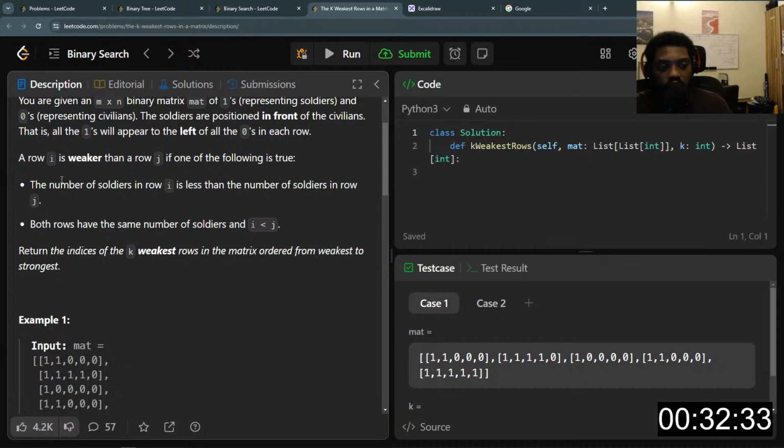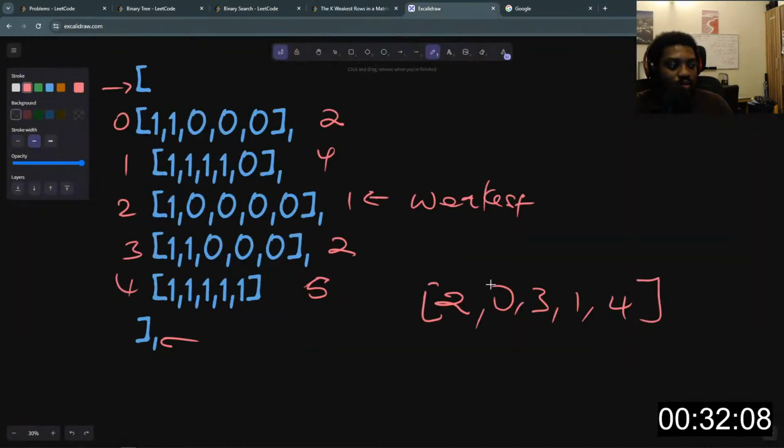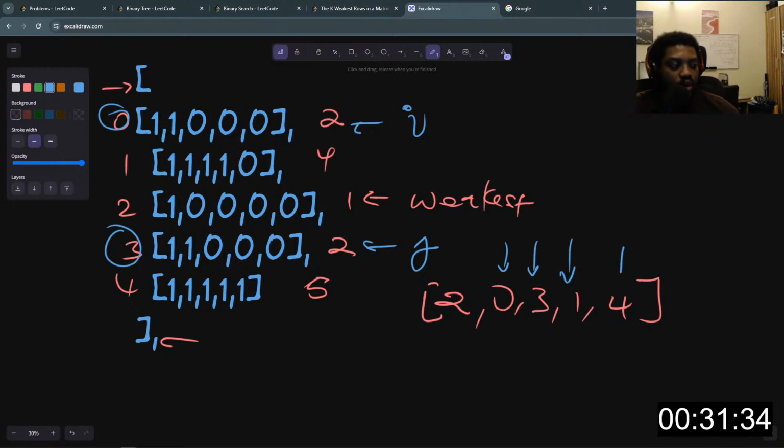Now another thing we need to notice here is that a row i is weaker than a row j if one of the following conditions is true. If the number of soldiers in row i is less than the number of soldiers in row j, or both rows have the same number of soldiers and i is less than j. As you can see, in this case where the number of soldiers is equal in rows 0 and 3, we return the weakest one first, which will be i. i is simply the first row we visit, and j comes later. So when we are iterating, we can put i before j, and then we continue with the rest.